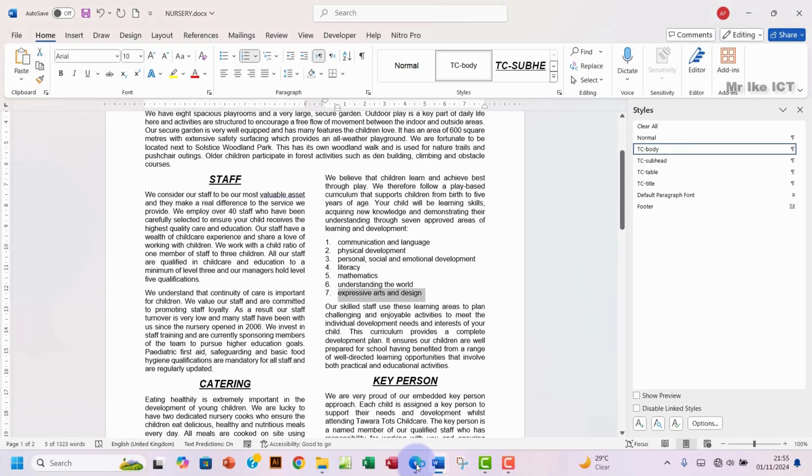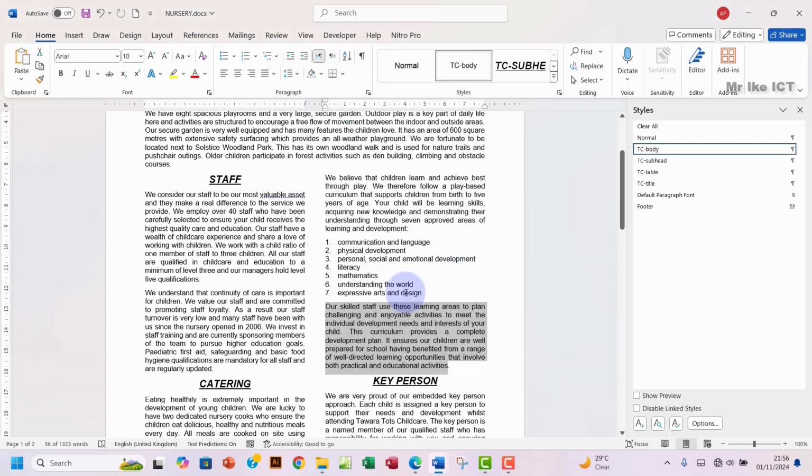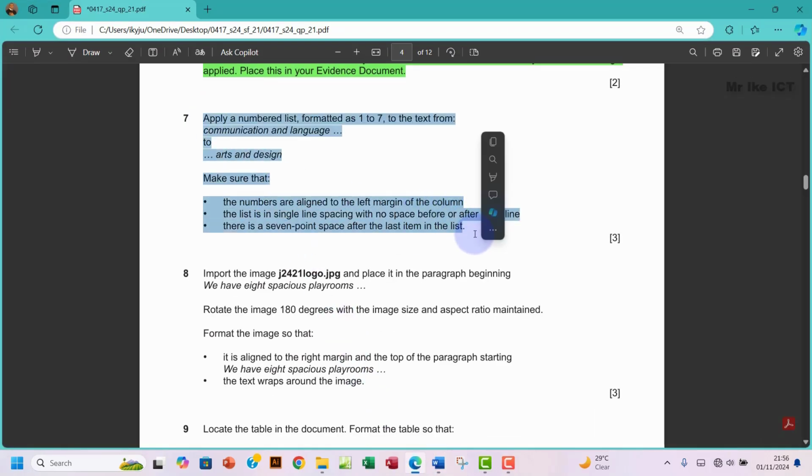Another way you can do it is to select the next paragraph and then make the space before that next paragraph 7. Any one of them, it's fine. But let me just leave mine like this. Okay, good. So number 7 done.